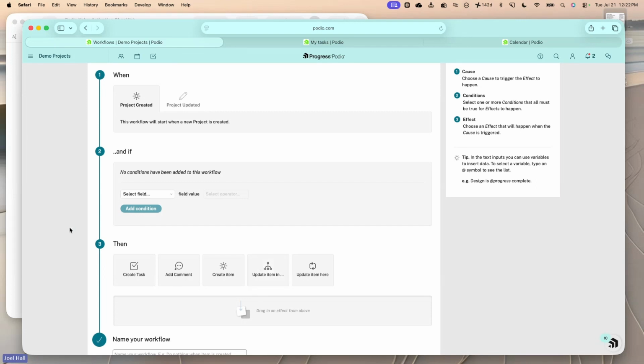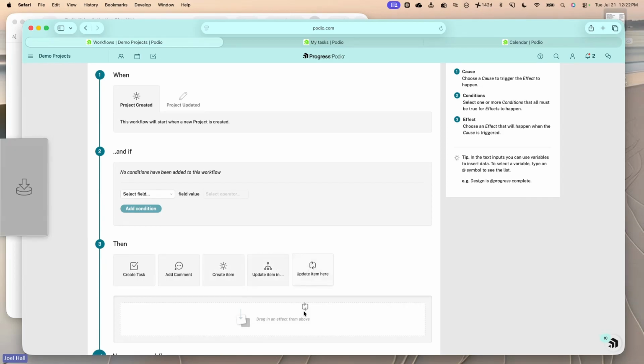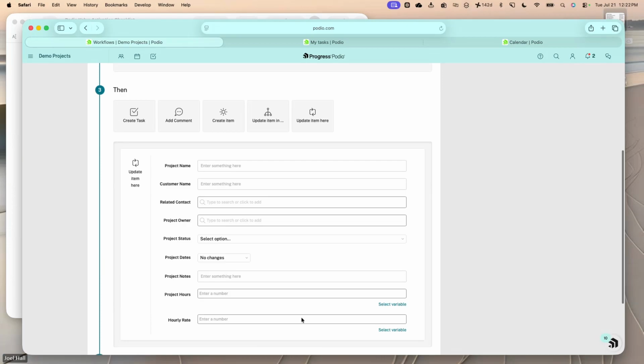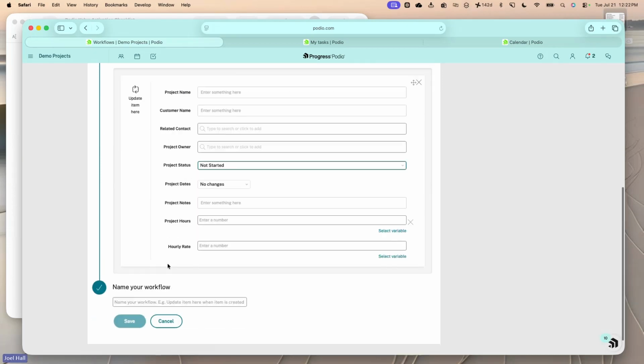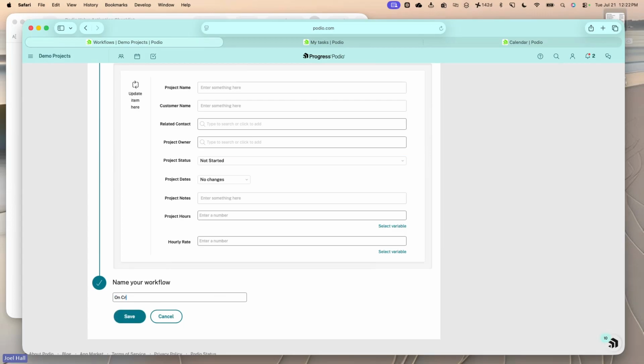So let's just say, when a project's created, I just want to do something like set the status to not started. Very simple. So I'm just going to call this on create update status to not started.